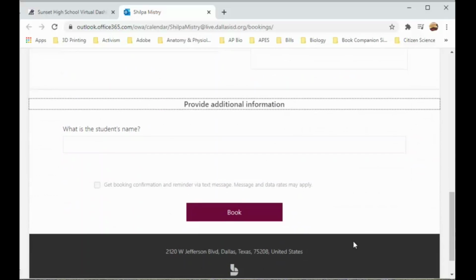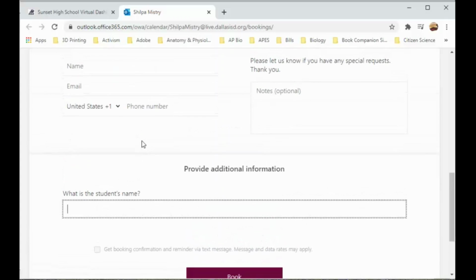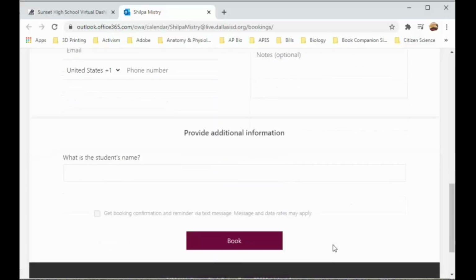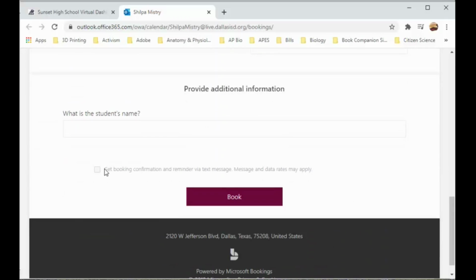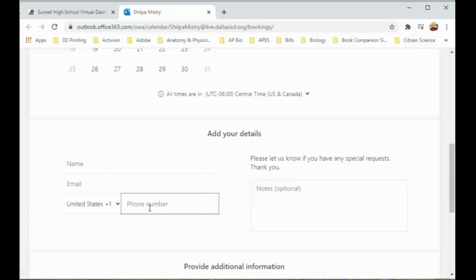Then if you scroll down further, you'll see that you need to enter the name of your child. If you do not have that option, please put the name of your child under notes so that the teacher knows which student they're going to be answering questions about and discussing. Then, if your teacher has enabled this, you can click on Get Booking Confirmation and Reminder via text message, and you'll get reminders about your appointment. Then you click Book, and you will be able to book an appointment.